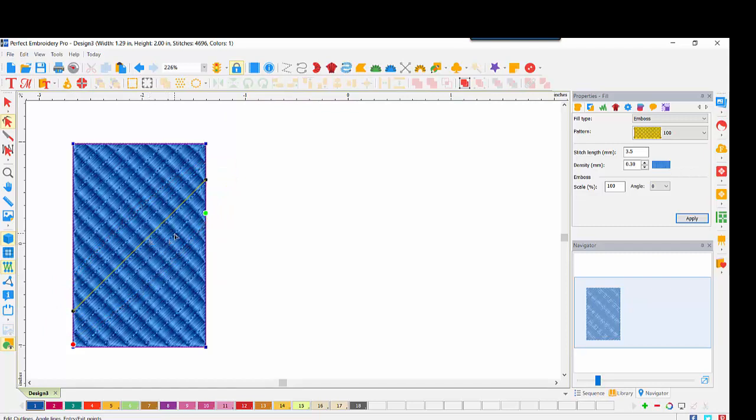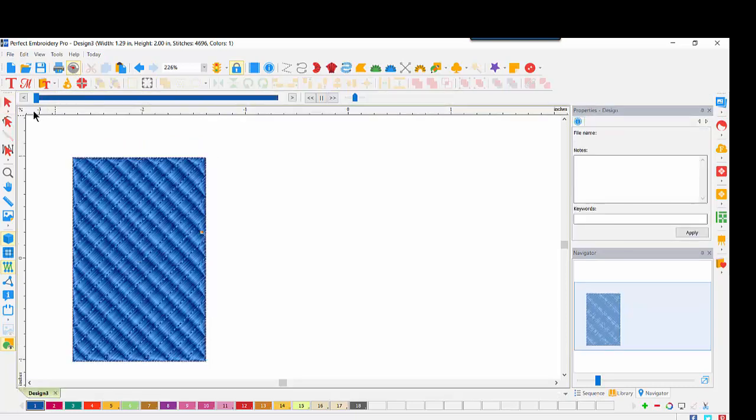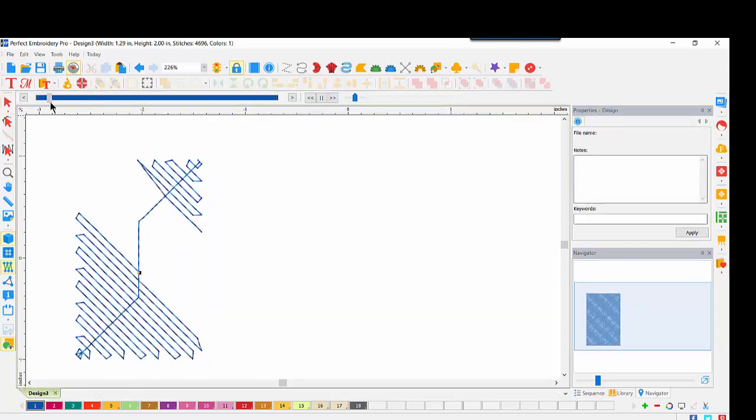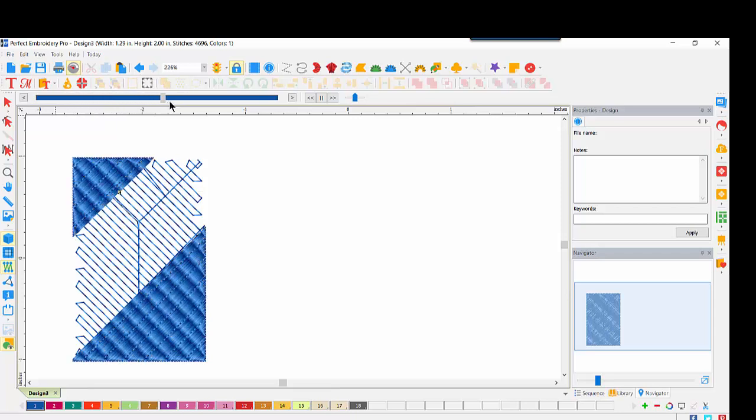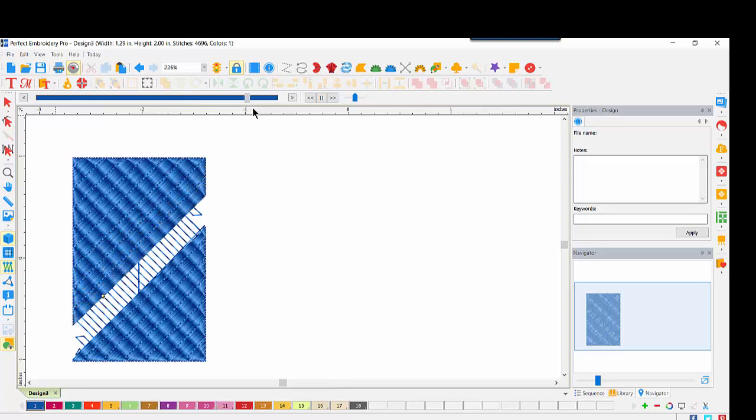And just as a refresher, we've talked about this in a previous video, that angle line is giving us the direction of the stitches. If I were to click on the select and come up here to our slow redraw, bring that bar through that, you can see that the stitching is adhering to the diagonal, that 45 degree angle, and that is exactly how the stitch out is being completed.